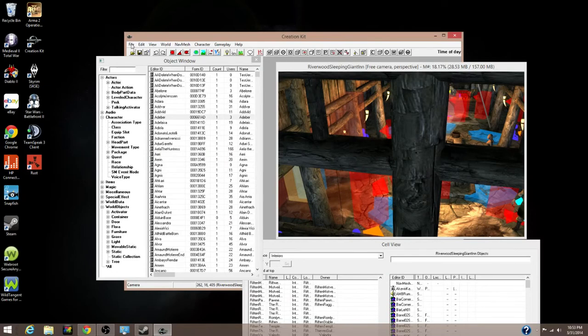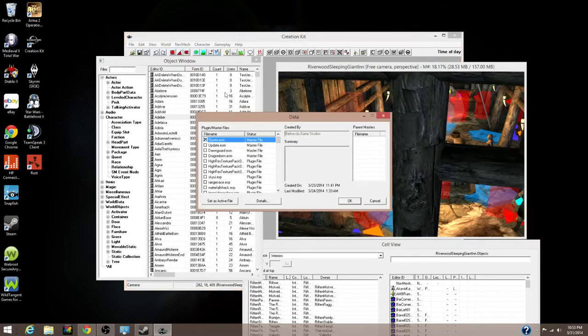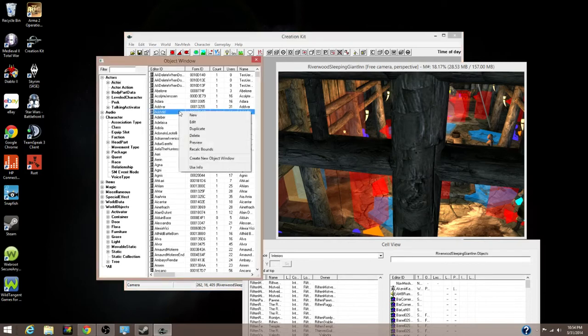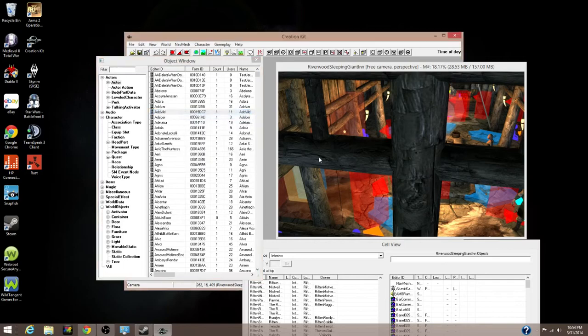And once you pull up your creation kit, you always have to go to File, Data, double click Skyrim, hit Set as Active File, and then hit OK. I already did that, so I don't need to. Then once you do it, that's when you get all of this. So first things first, like making an NPC, we're gonna go to your actors and everything. It should already be on it. Right click any actor and then hit new. Let it load.